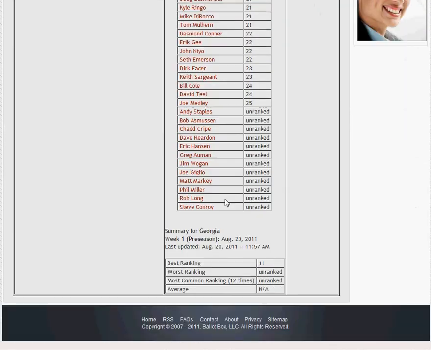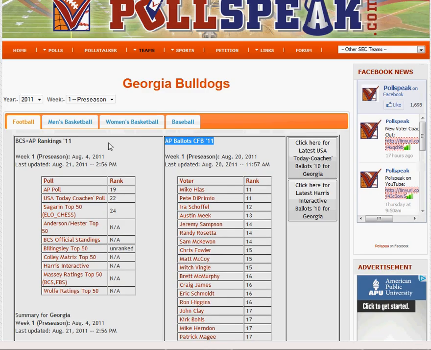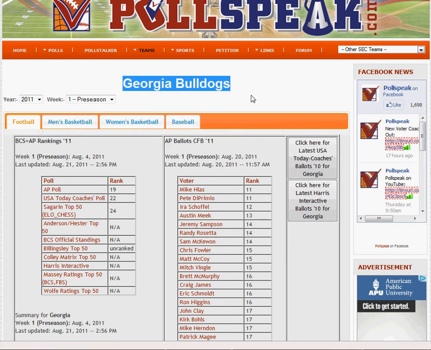And just like in Pollstalker, we have the summaries at the bottom that show the best ranking, worst ranking, most common ranking, and the average. You can also switch quickly to see men's basketball rankings, women's basketball rankings, and baseball rankings, all for the Georgia Bulldogs. That's it for Pollstalker Basics.